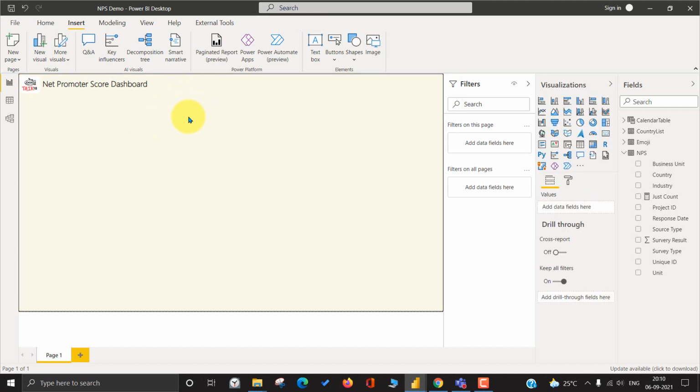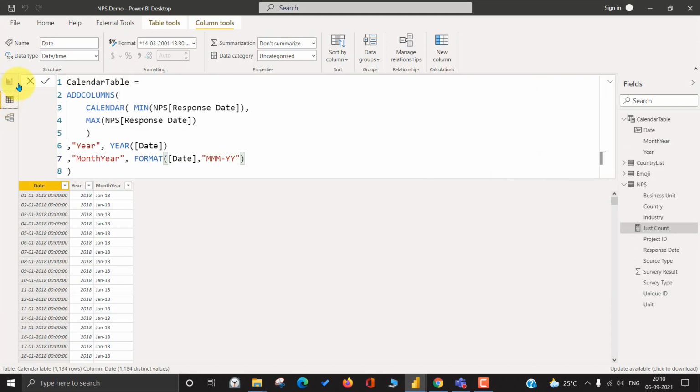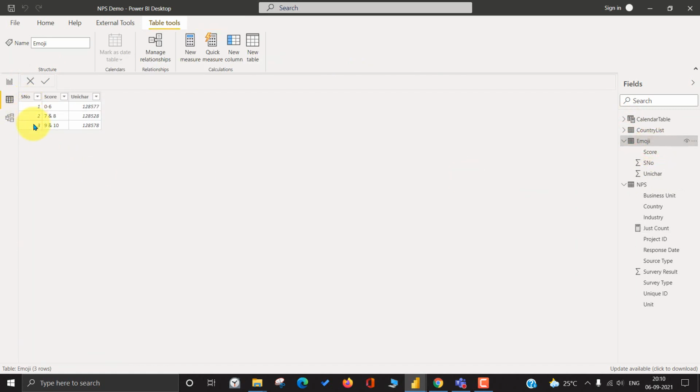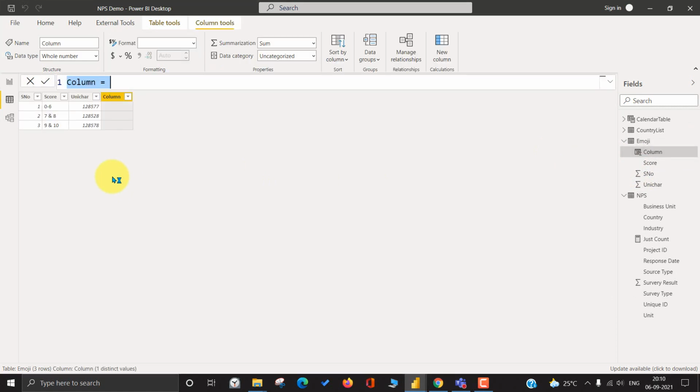This is done. Now the next thing is I need to add one calculated column to this emoji table. So we have this emoji table, right? Right now it is just the serial number, score, and Unicode. So I need to click on this table and add a new column, and then I need to add a new measure. So let's give it a name. I'm going to give it as emoji.